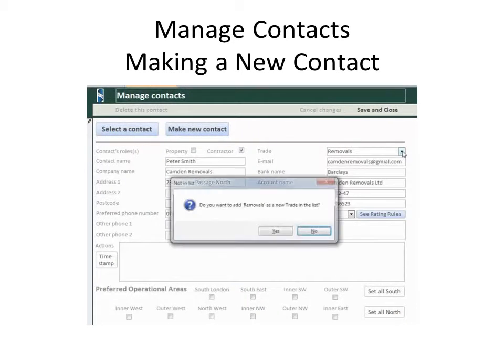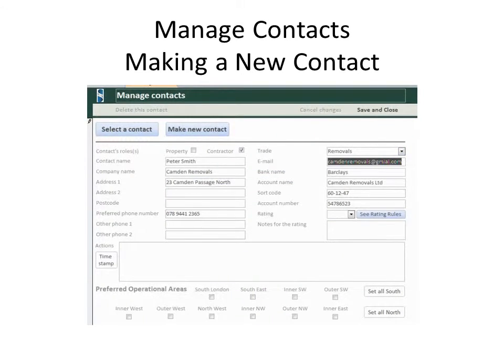And when you click on Enter, you'll get this message. Do you want to add removals as a new trade in the list? I say yes. And from now on, I've got removals in the list. It's as simple as that.